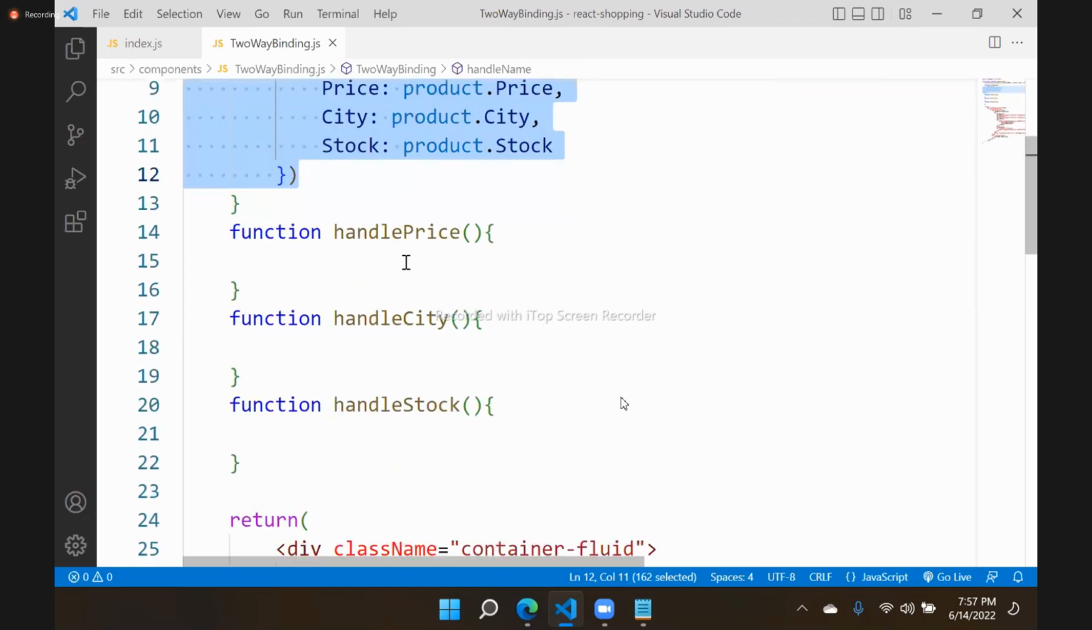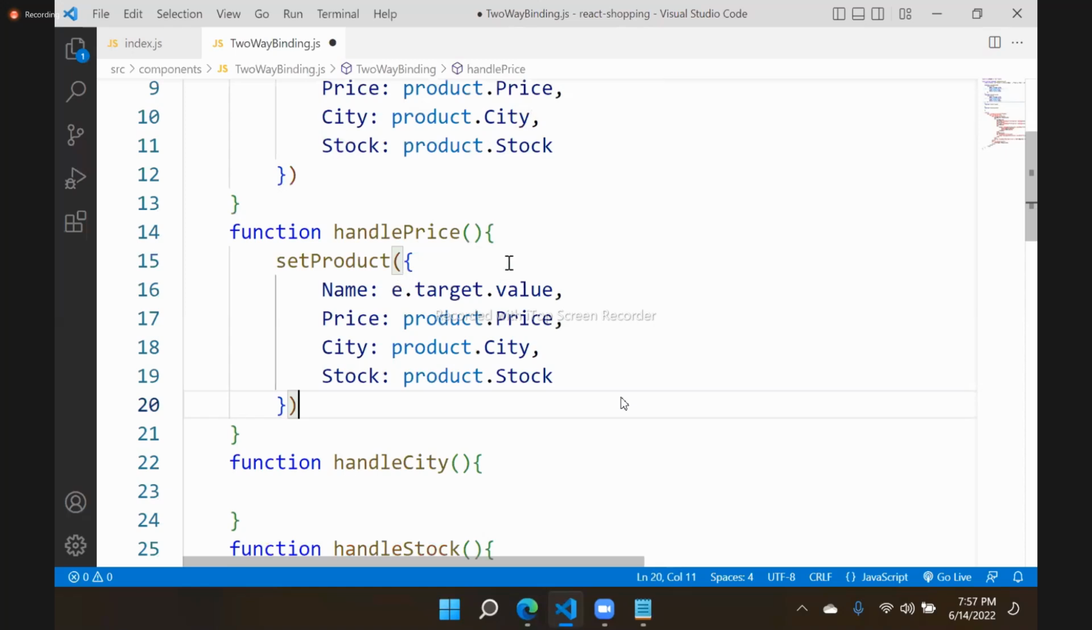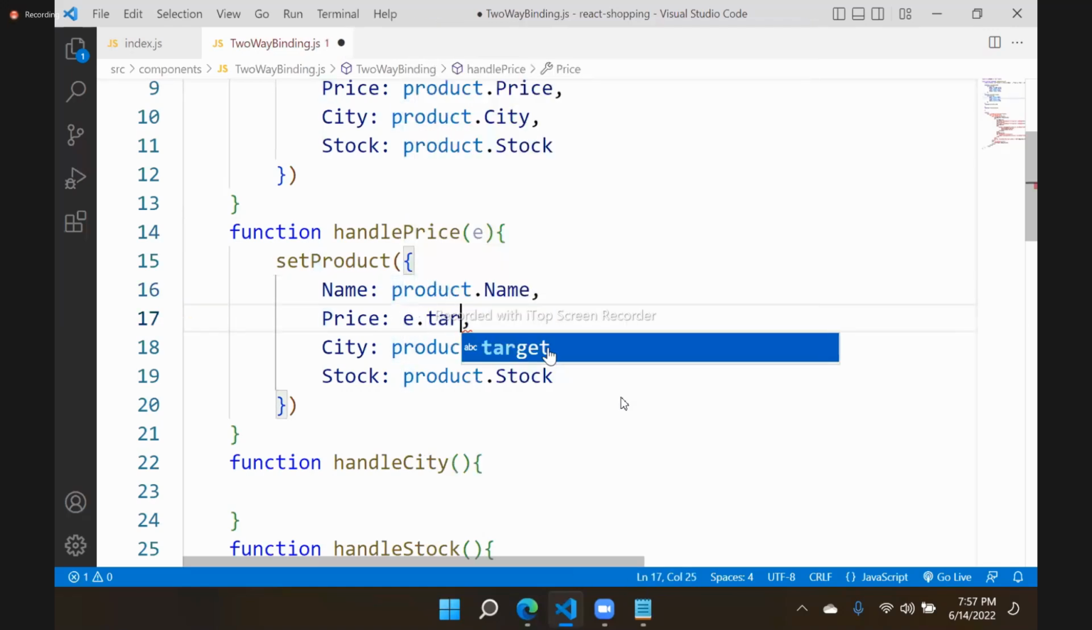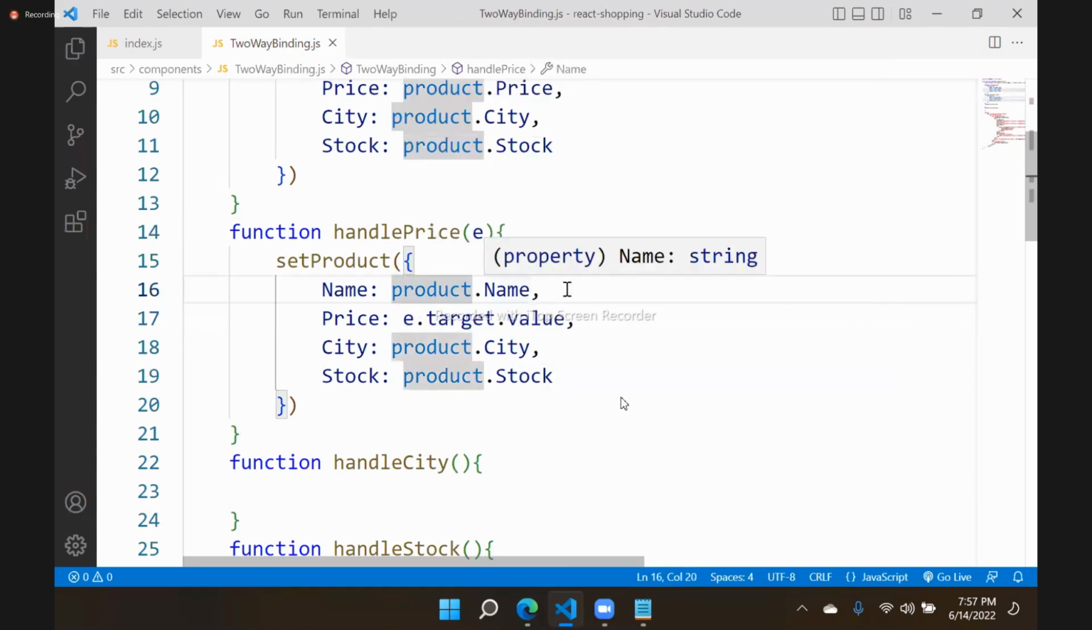On handle price, I hope you know what to do now. We have to collect E. This name will come from where? From product dot name. Only the price will come from the price text box. That means E dot target dot value. I hope you understood how to collect the data.